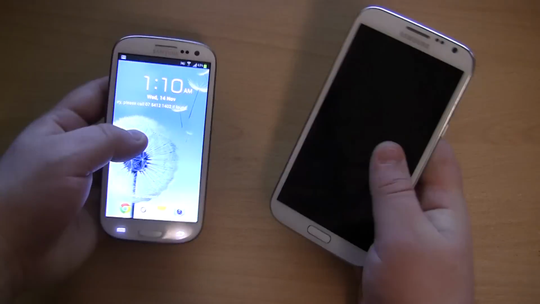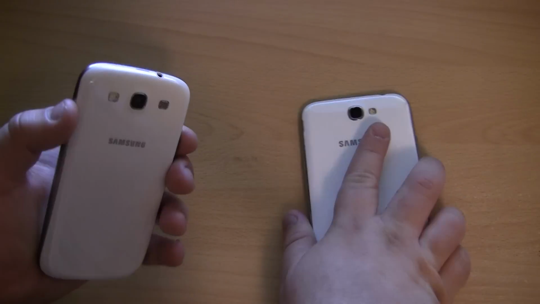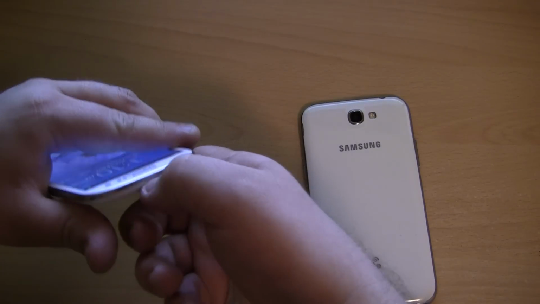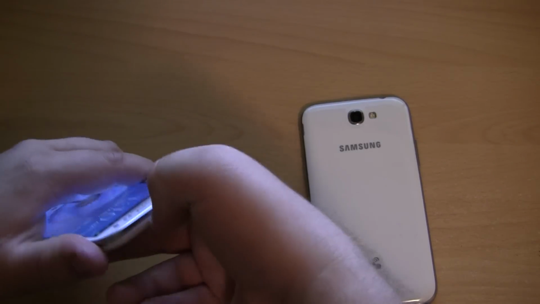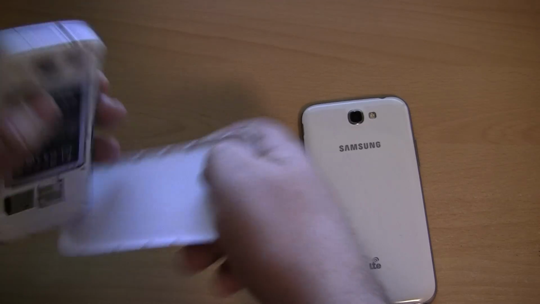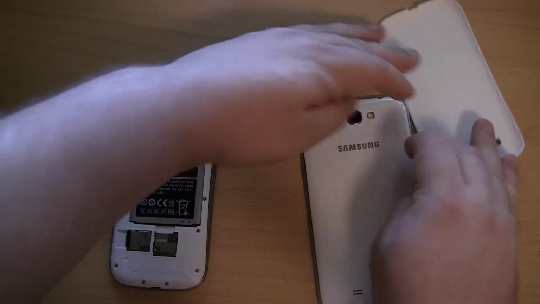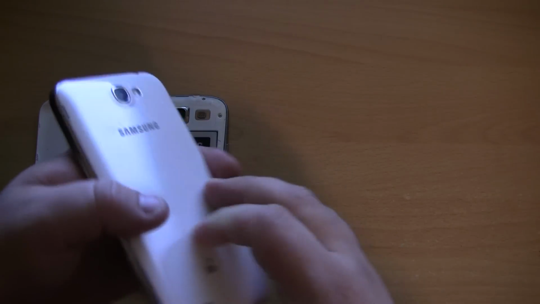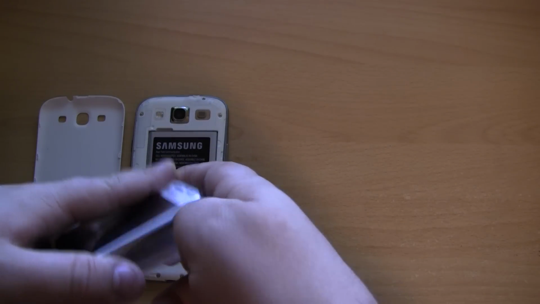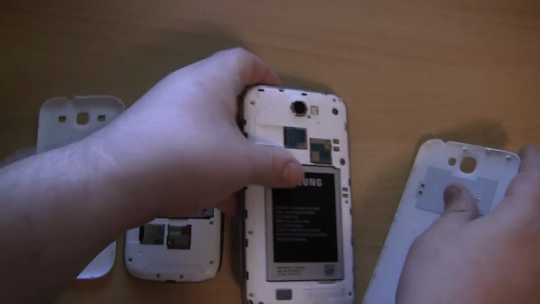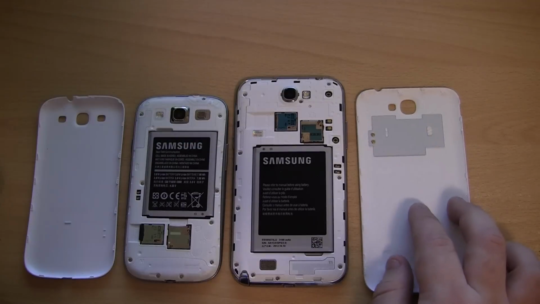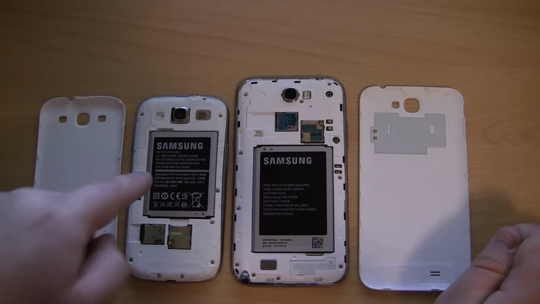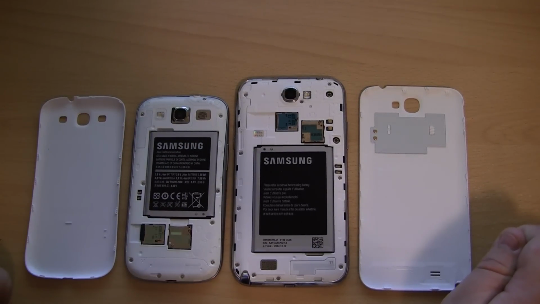So yeah, that's pretty much it for the hardware. I would actually like to take the back cover off and show you behind the battery cover. So this is basically what the back of the S3 looks like. Now let's see if I can remove the battery cover on the Note 2. Okay, so here we have it. So they both obviously have removable batteries.